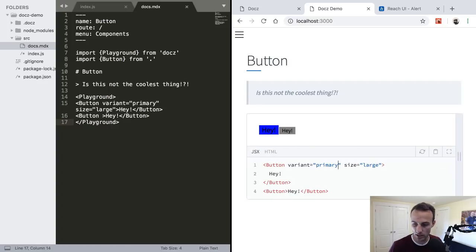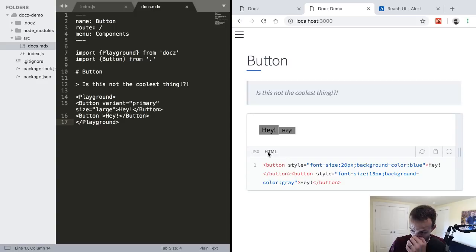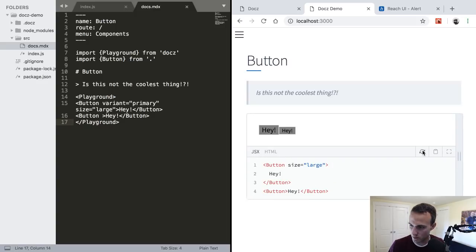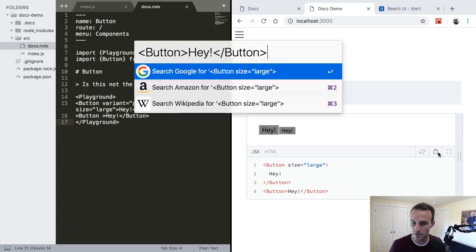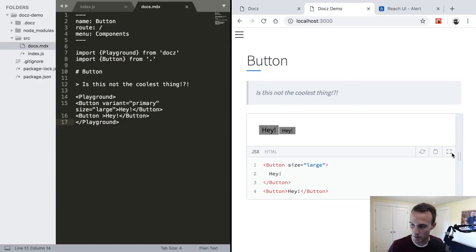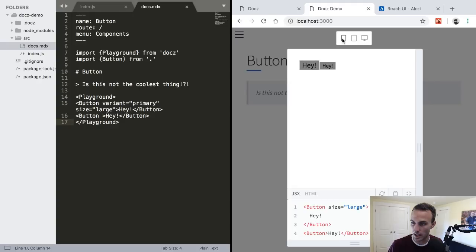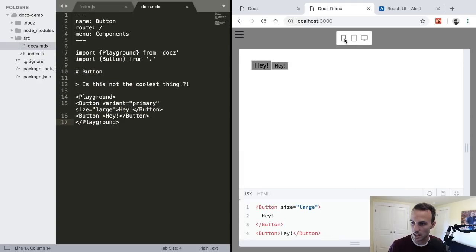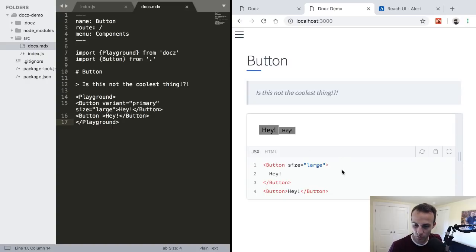where I can actually make changes here. And yeah, it renders immediately and it'll even show the HTML, which I think is kind of, I'm not sure what this thing does. I guess that copies it. And then you can go full screen. You can look at it different. So yeah, pretty awesome playground thing.